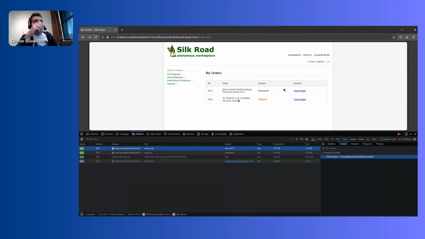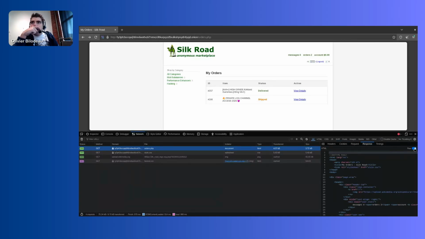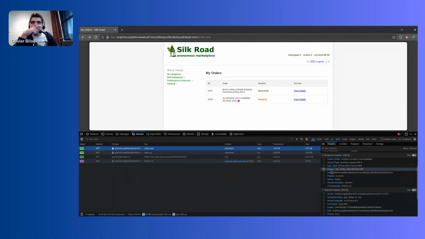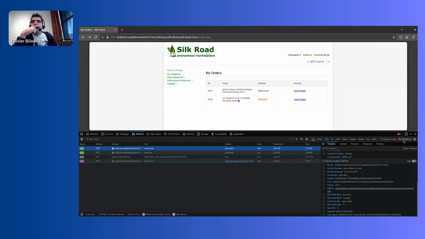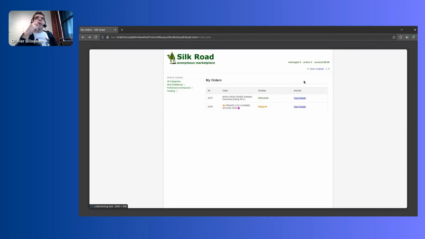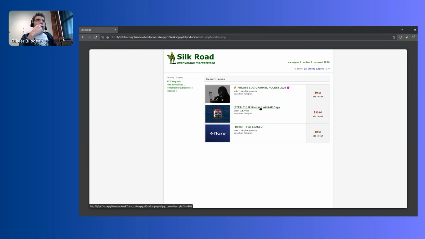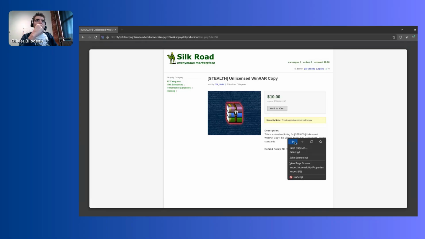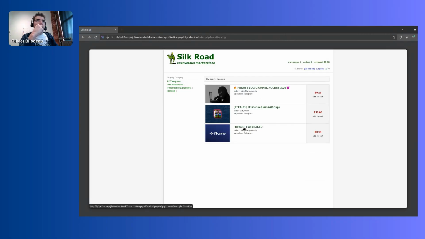And it deals with the authentication. Response. Do we have the response header? No. Oh, the headers are here. Okay, response header, nothing really. PHP 8, nothing really obvious. Now, I'll look at the hacking category. Private log, unlicensed WinRAR. Okay, looking around. Okay, Flare CTF.